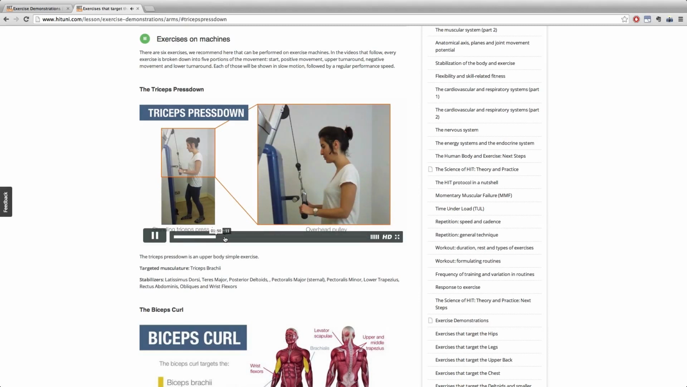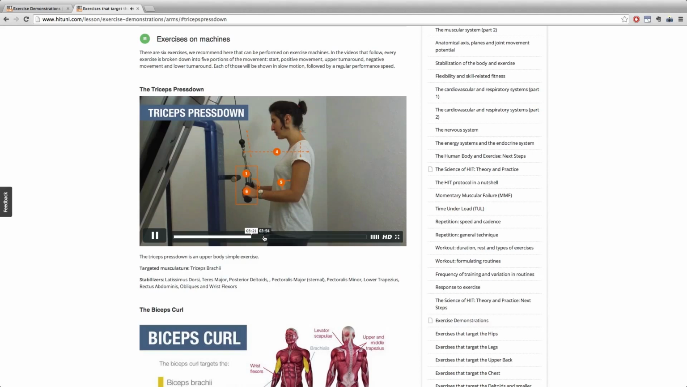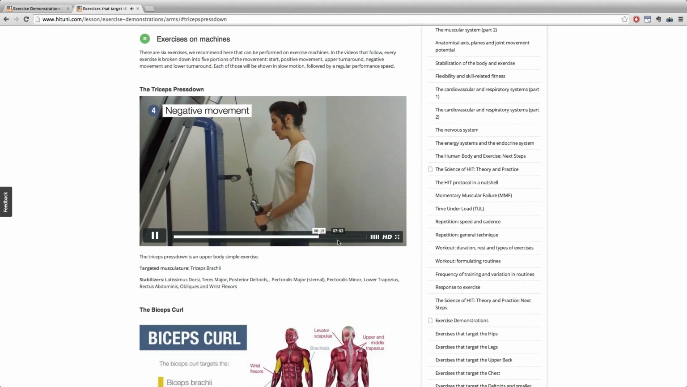Then we'll go into how to set up for the exercise, correct posture, positioning of the exercise, and really a lot of detail. All the relevant information you need to know to be able to perform this exercise properly yourself and to be able to teach it to clients. You'll also notice that the exercises are demonstrated in slow motion initially and then at a normal repetition speed or cadence so that you get a full grasp of how the exercise should be performed.